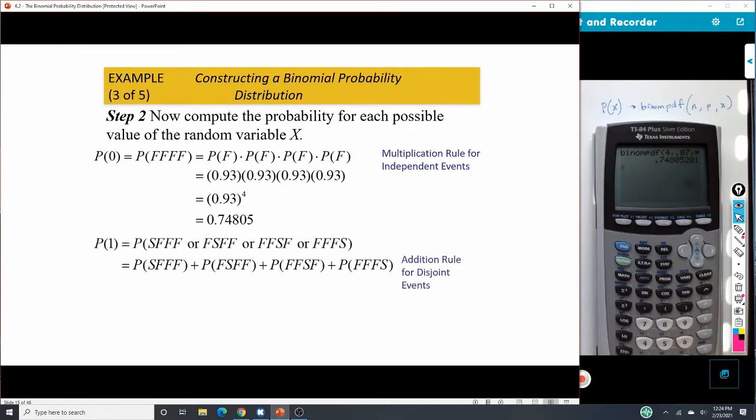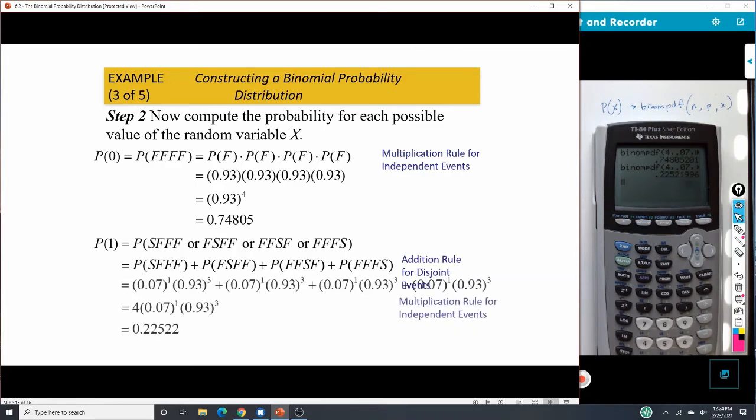Now, what if we want to do another number? So say we're doing the exact same problem. I'm just going to hit second enter to repeat it and then change my 0 there over to a 1, okay? And we come up with the same answer that they got, okay?